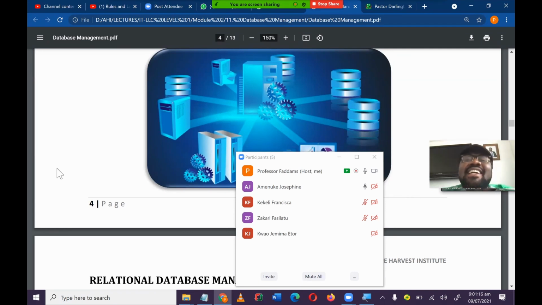MySQL. So MySQL, like I told you before, is used for web applications. If you have used Facebook before, Facebook is running on MySQL. The database is also running on MySQL. And MySQL is very easy to use if you have a website. So if you have ever had a website, your database will be MySQL.